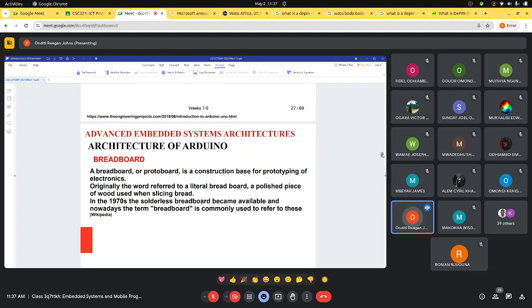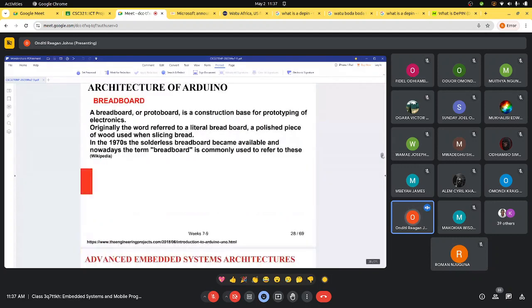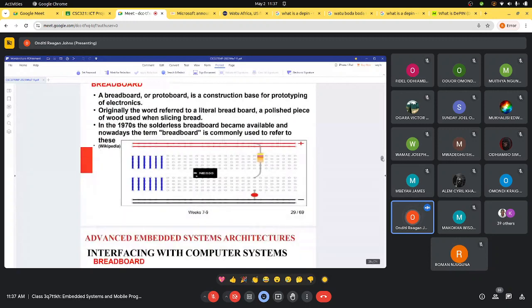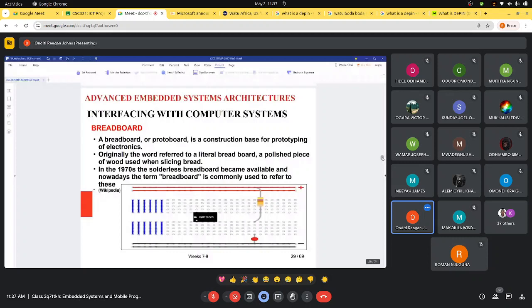Instead of us soldering each and every component, we can have them just placed on the board, connected to the other devices, and all components can be interconnected and work properly. So that's basically the importance of the breadboard when it comes to the Arduino architecture. So there is a sample breadboard here.